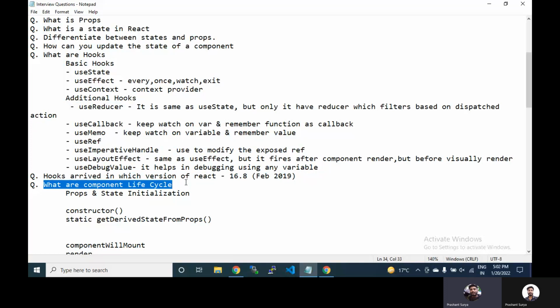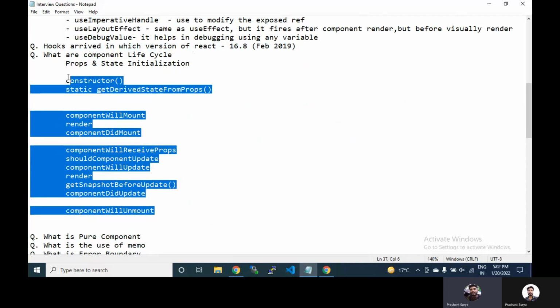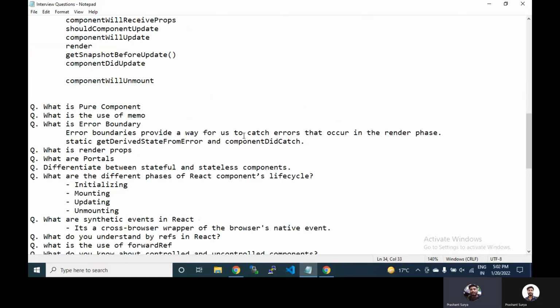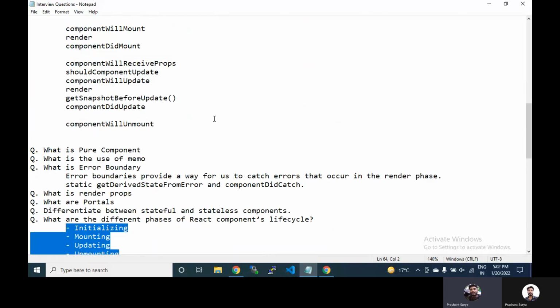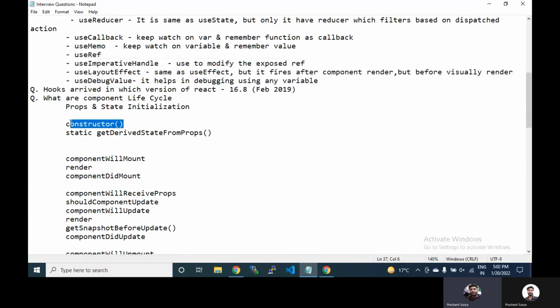If you ask about the component life cycle, then you have to focus on the class component. All these methods are for the class component, meaning a class component has a life cycle. The life cycle has been categorized into multiple phases. You can see them here: initializing, mounting, updating, and unmounting. In the initializing phase, you will have the constructor and the props and state initialization.